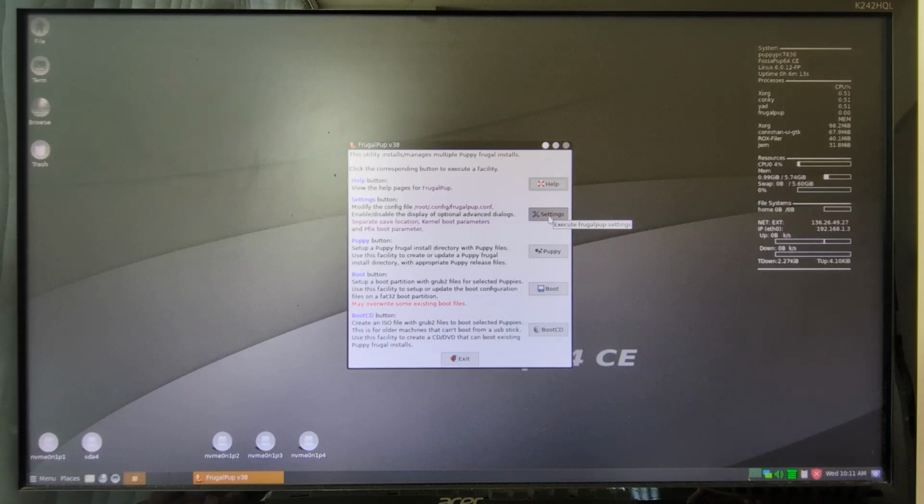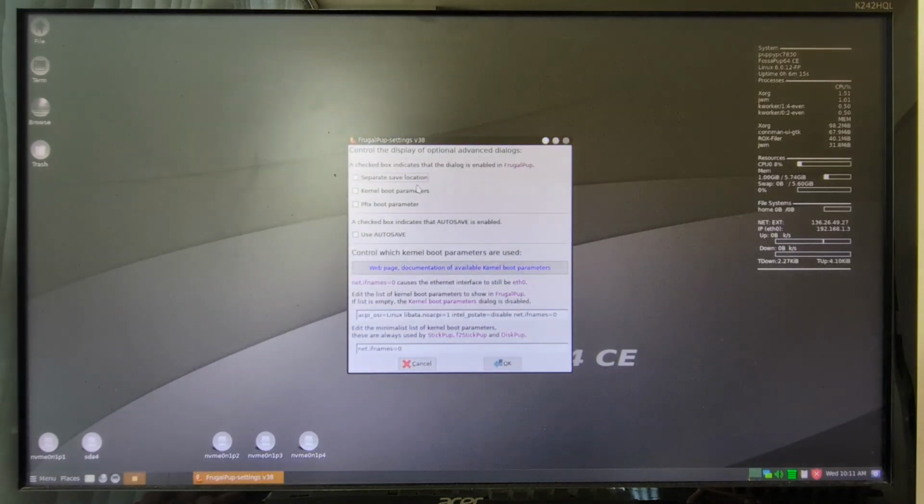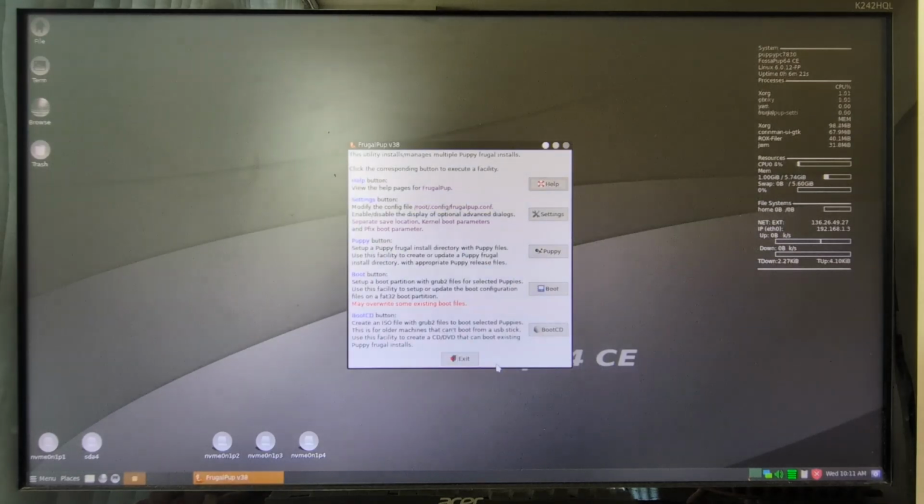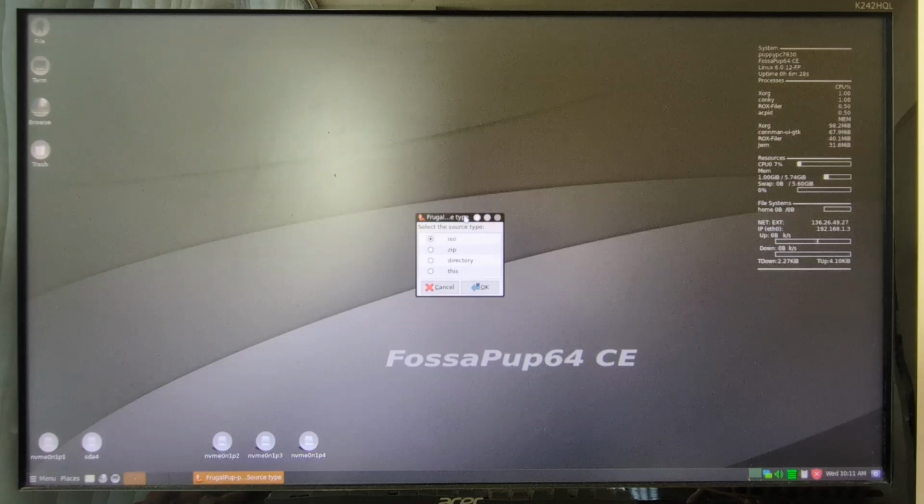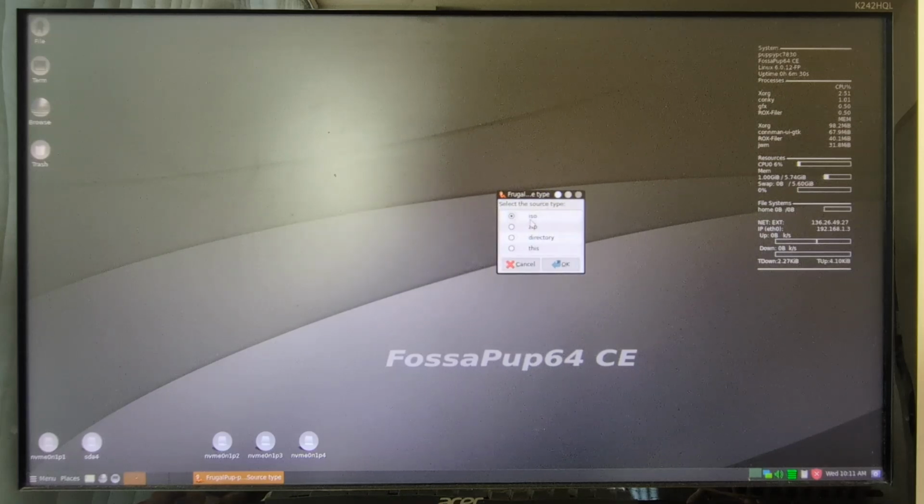Now we want to go to the Settings tab here, and we want a separate save location, and use autosave is what I recommend, and OK. And then we want to start putting in PuppyLinux ISOs. So we need to have access to ISOs.